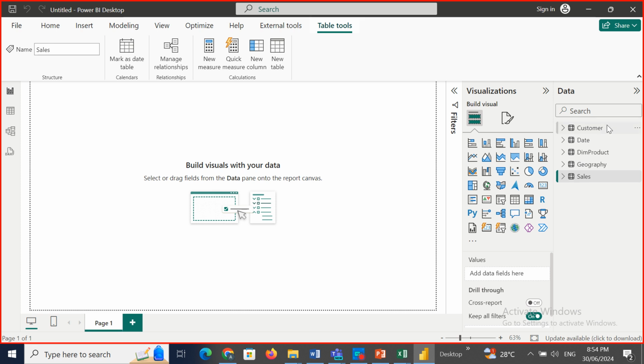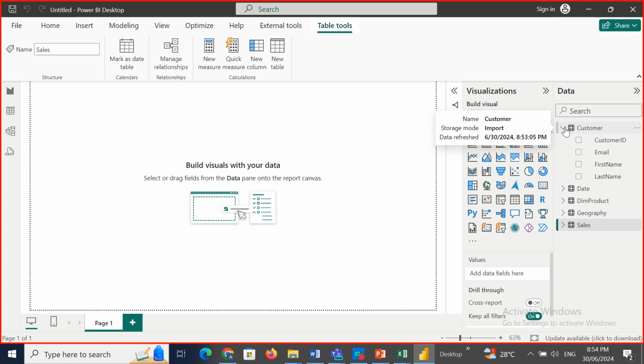Now on the right hand side, on the data panel, you can see my various tables. The moment I click on any of these, it expands that particular data set and shows the columns in each table. For instance, in the customer table, I have my customer ID, my email, the first name and last name. I can click here to collapse it.